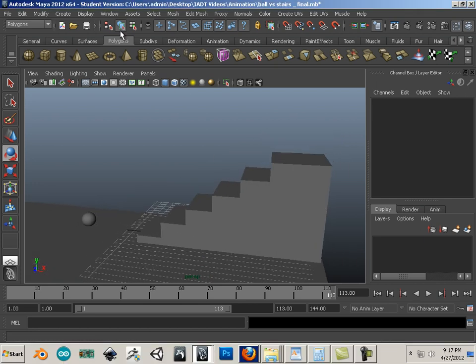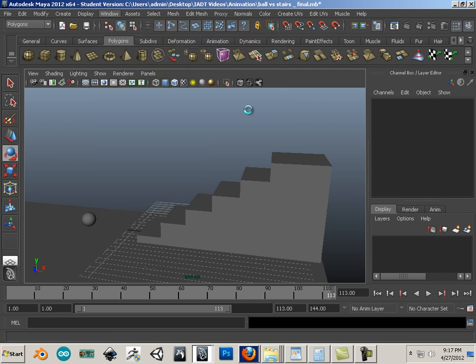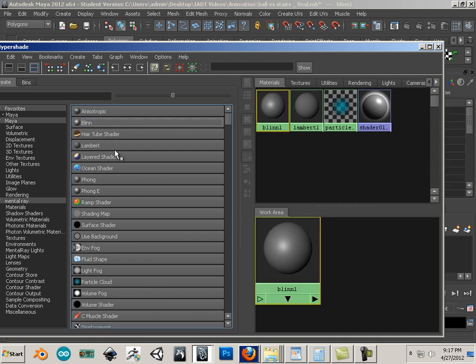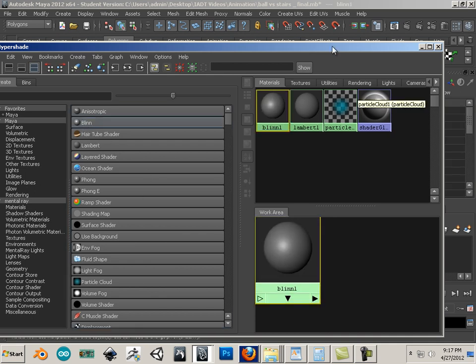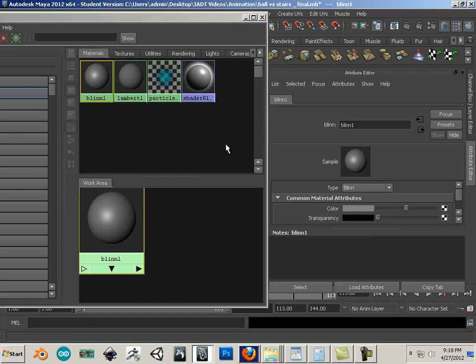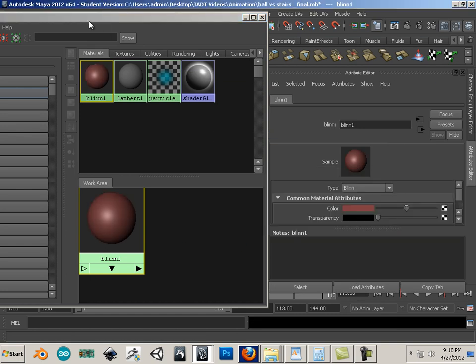Alright, now I'm just going to spruce up the scene a little bit. And to do that, we're going to be looking at Hypershade. I want to make a blend. Make this blend something like, by double clicking on it, you can give it a color. I want to give it like a dark red.